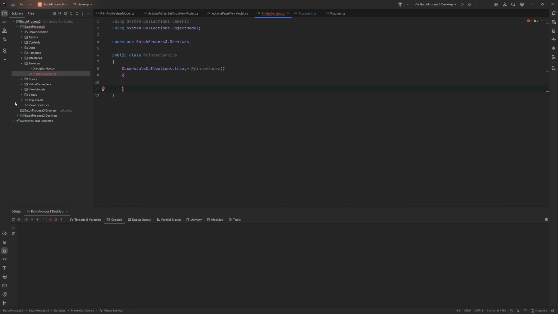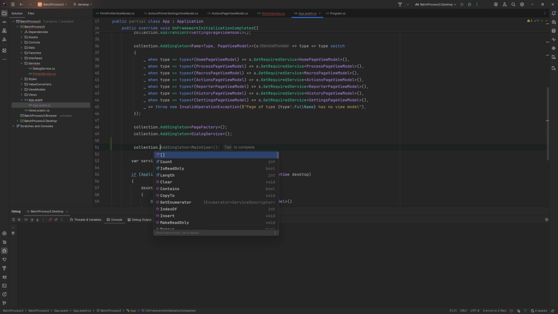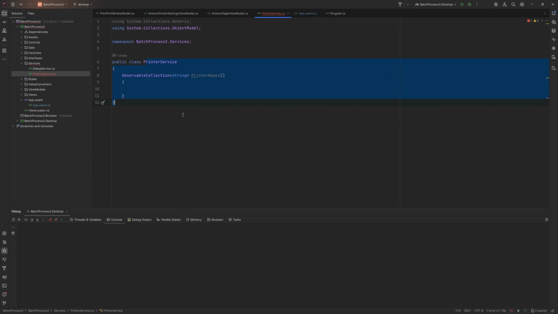What we can do is go to the app, and in here, before we forget to do it, we can now just simply add a transient of that printer service. So now we've done the dependency injection. That's the hard part done in a sense. And what we now need to do is make this printer service aware of which platform it's on and handle things appropriately. Because this is only going to be Windows, we're just going to basically return a blank list for anything else, but handle Windows correctly.